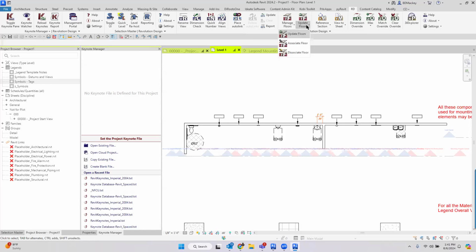And then he's got an update, because as we know, it just does it there. So we can say go through and update all of the floors. So a lot of different tools in here that you can have.